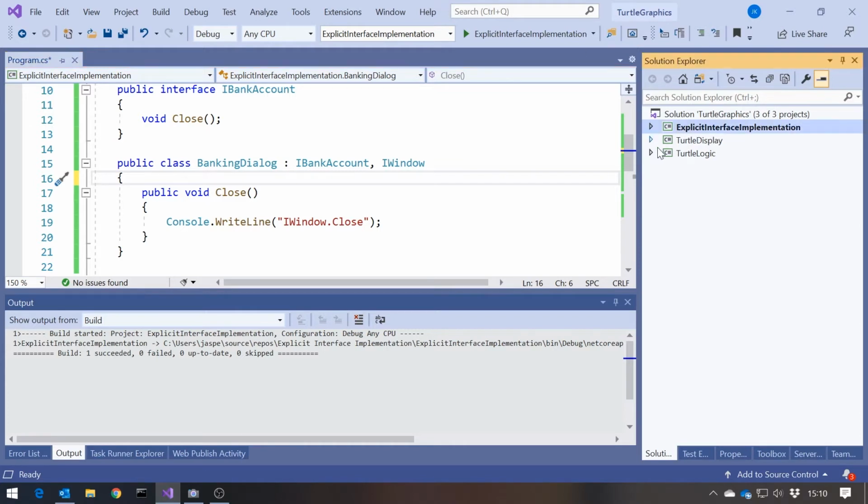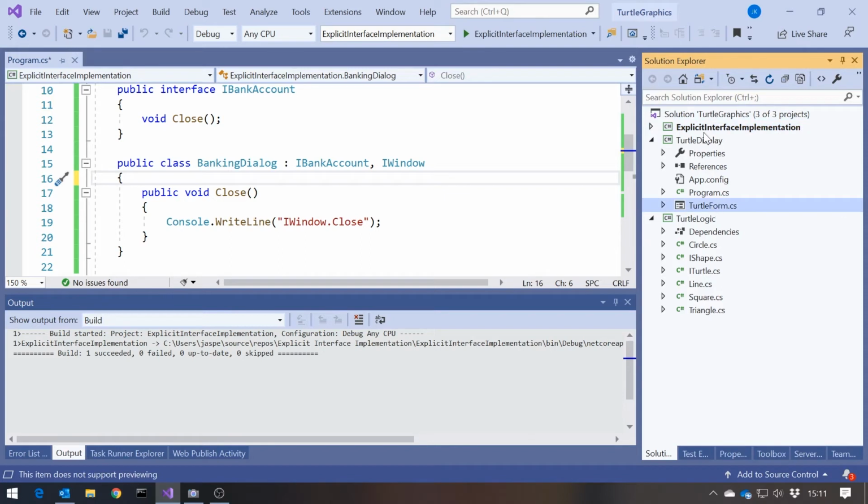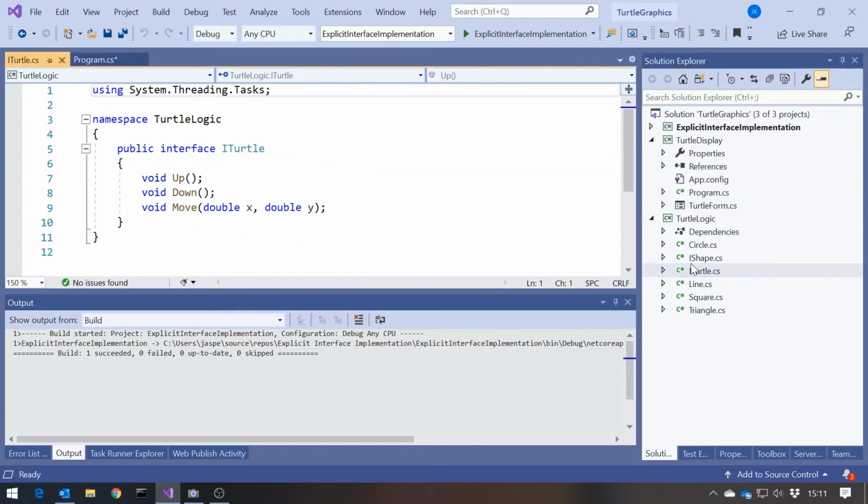So if we look in here, you'll see I've got a WinForms application called Turtle Display, and then I've got this Turtle Logic. And in Turtle Logic, we have an interface called ITurtle. So if you remember what I was saying about turtle graphics, very simple. You simply move the pen up or down, and if it's down, it's touching the paper. And then when you move, if the pen's down, it will draw a line. If not, you just move to the location. So that's what we've got there.